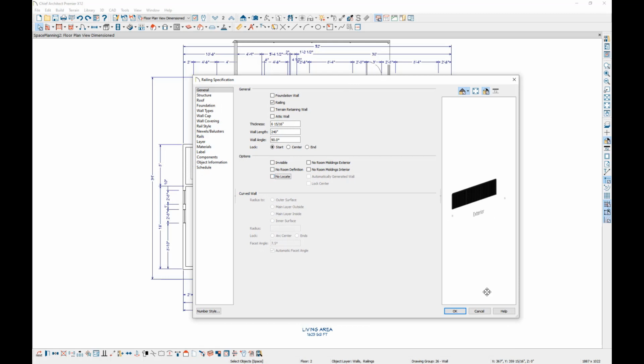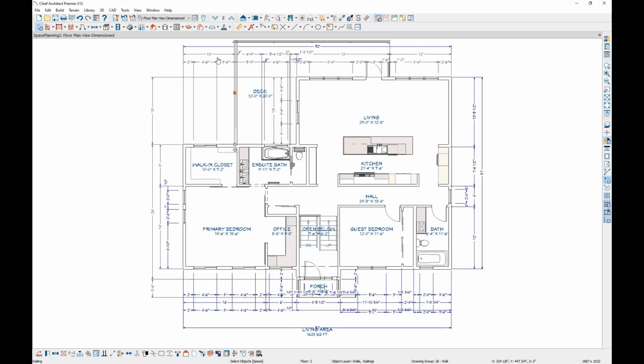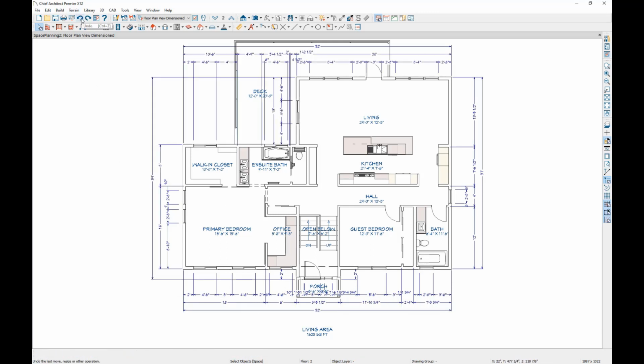So if I turn this off, you can see that my dimensions update and it catches this wall now. If I'm doing deck design specifically, you might set up your template so that deck railings are always set to no locate, so you never have to chase that dragon around.